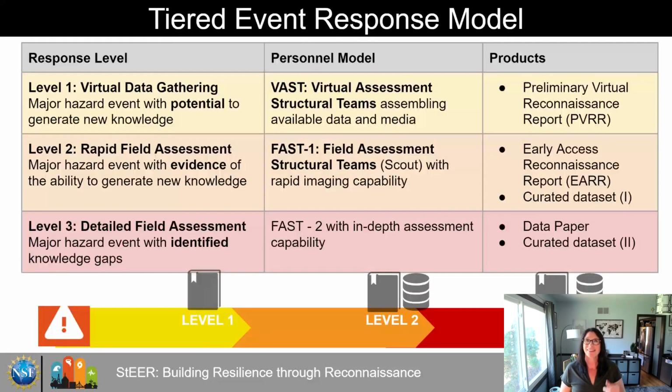Our response model begins at level 1, where we activate our virtual assessment structural teams to gather data to assess an event, culminating in a preliminary virtual reconnaissance report. That report may recommend escalating to level 2, in which case we will then send out field assessment structural teams, the FAST, to rapidly image an area and assess impacts. That will culminate in an early access reconnaissance report.